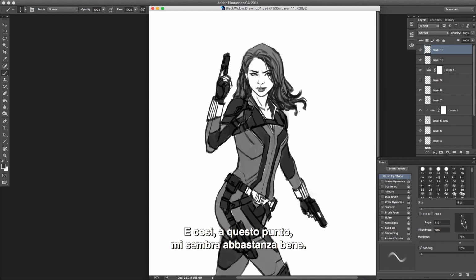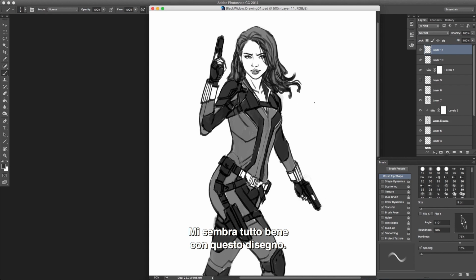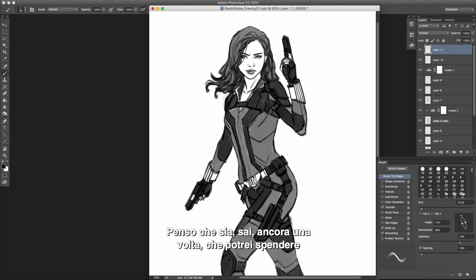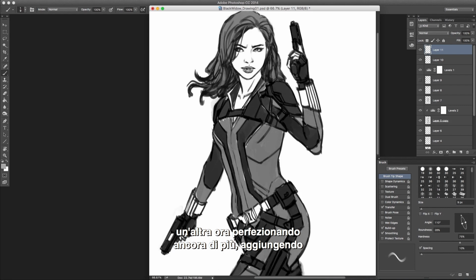And so at this point I feel pretty good about this drawing. Again, I could spend another hour refining this even more, adding textures and all that stuff. But this is just to get an overall drawing.